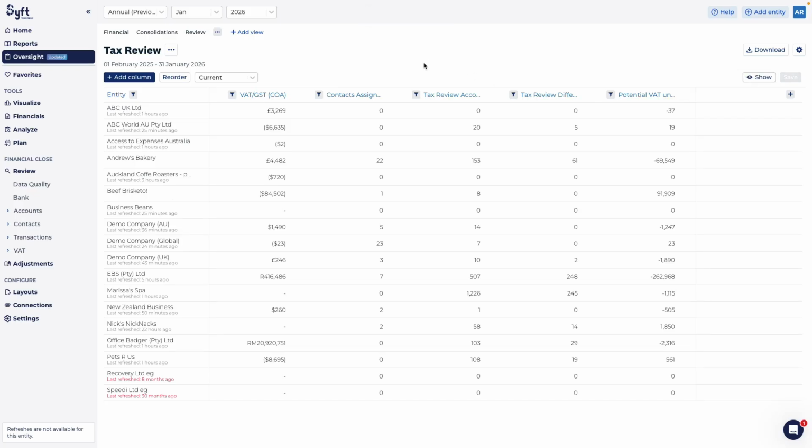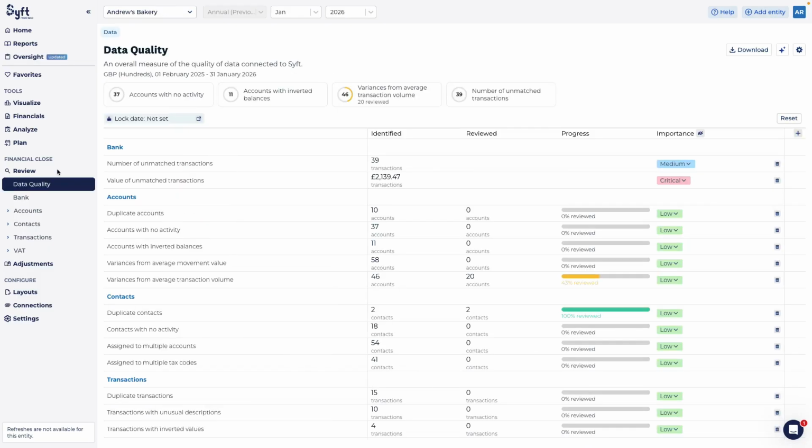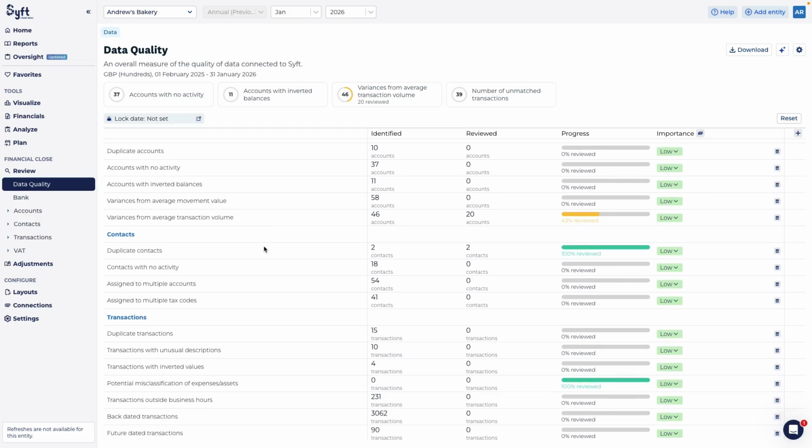The first client that stands out to me would be Andrew's Bakery, and we can quite easily navigate into that data by clicking on the name of the client on the left-hand side. We can navigate into the review section within Financial Close and into the Data Quality Scorecard. This will now show us all the anomalous data Syft has identified within the Xero file.